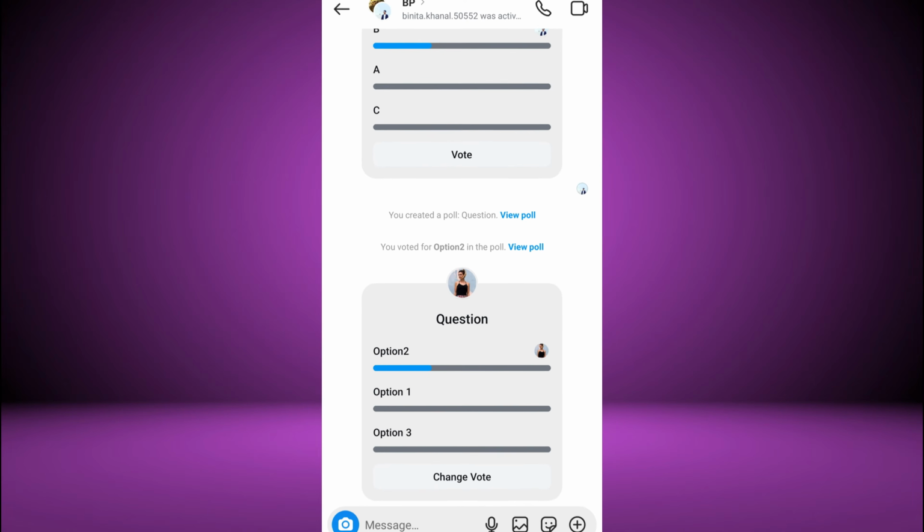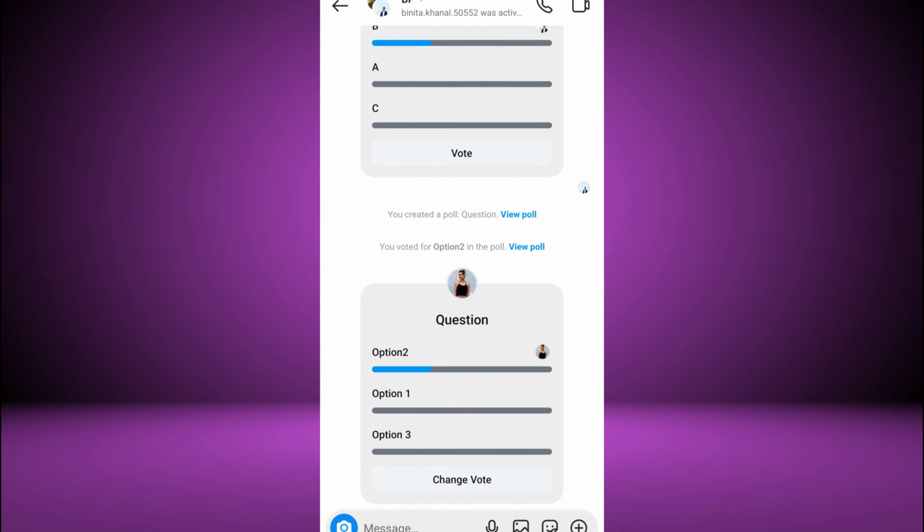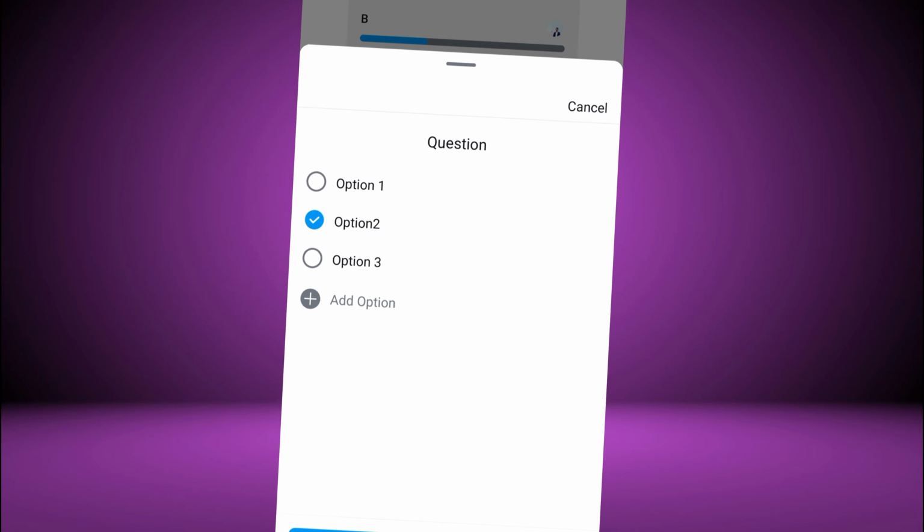Do you want to create a poll on the Instagram group? You can make a voting poll in an Instagram chat conversation with just a few simple steps.